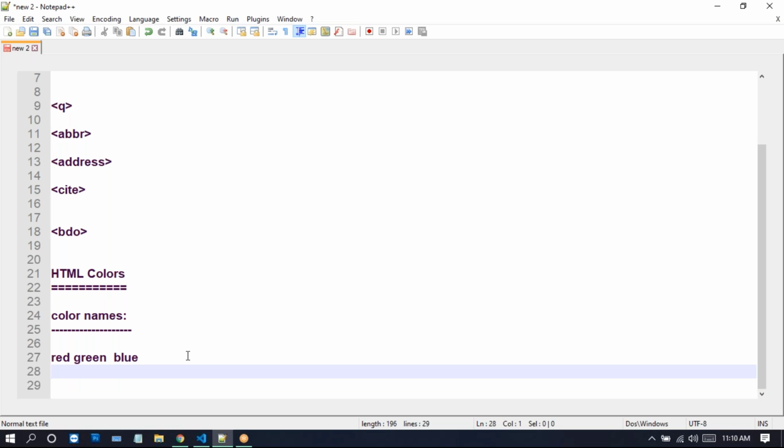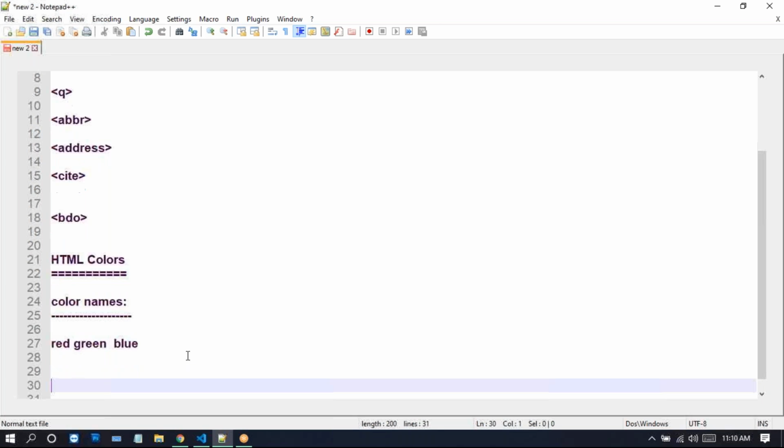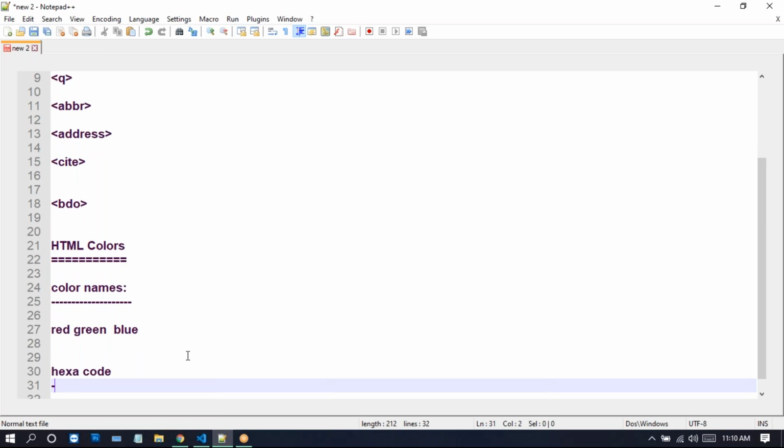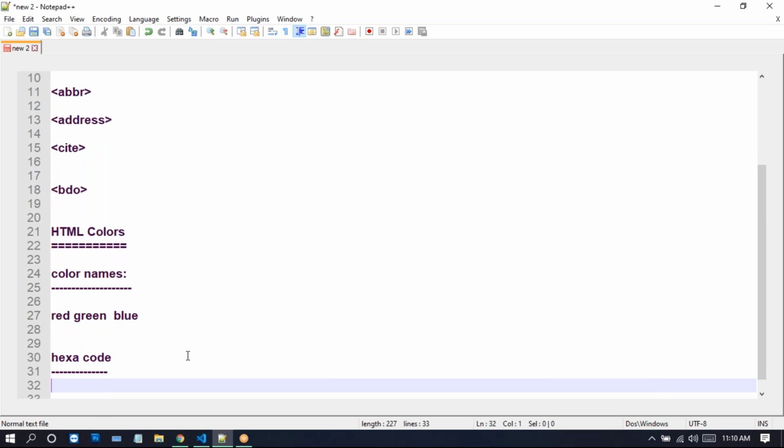Next we have HTML color. Like we have the hexadecimal code, the hexa code. In this hexa code, there is a 6-digit code, which will be represented in the amount of red, green, and blue.